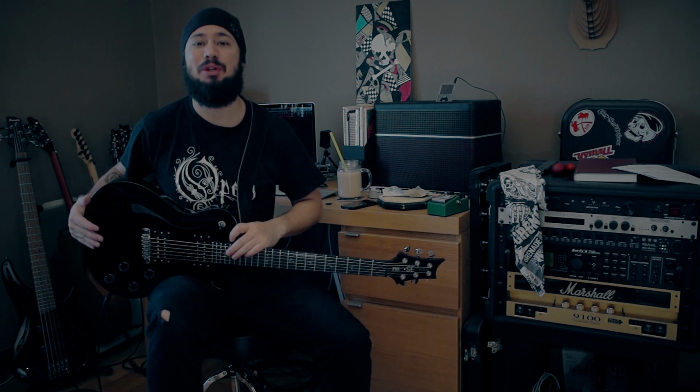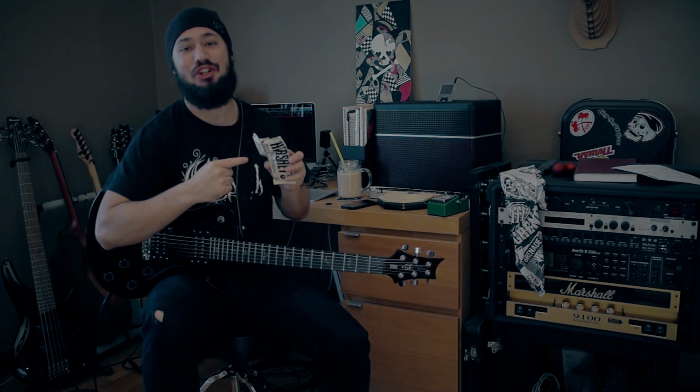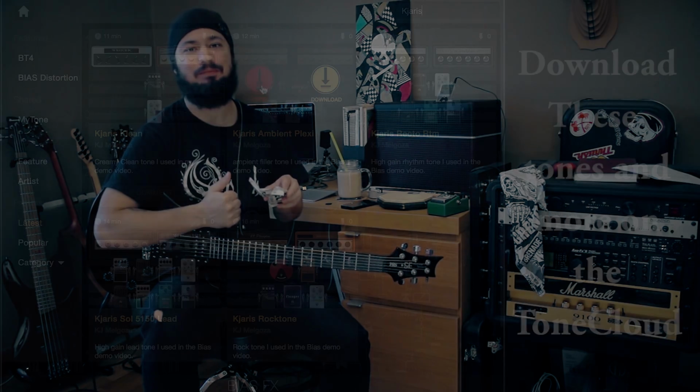Today's a special day, for we check out Positive Grid's Bias FX, and I found Hershey's Cookies and Cream in Sweden. Let's hear it in a mix.